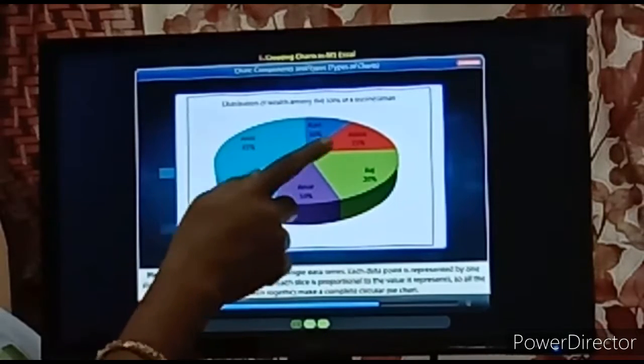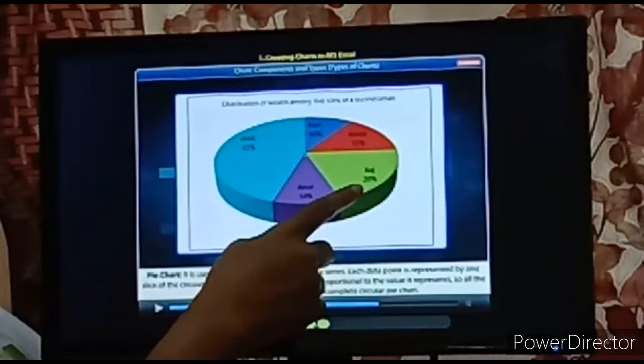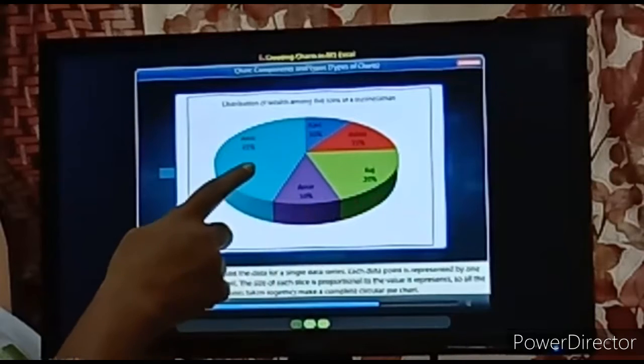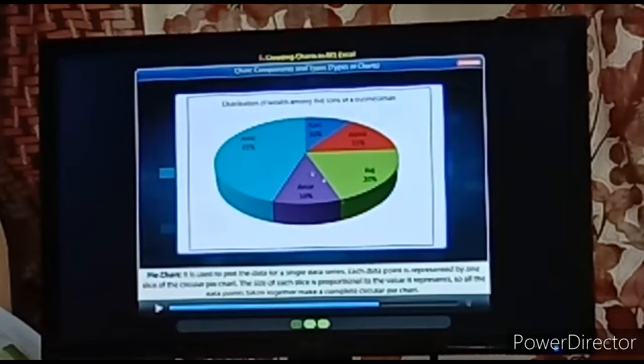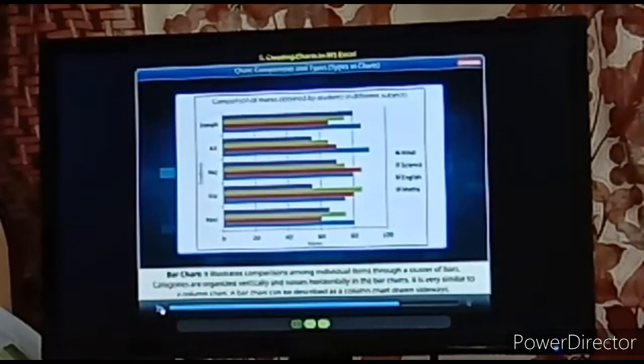See here, Ravi has got 10%, Ashok 15%, Raj 20%, Amar 10% and 45%. This is only for a single data series. If you are comparing two different data series, then we have to go for a column chart or a line chart. The next one is the bar chart.